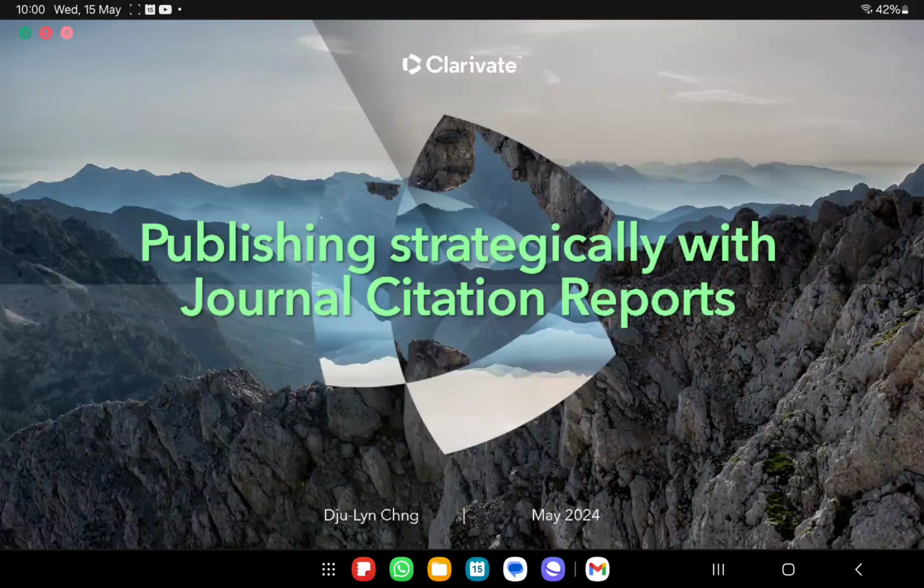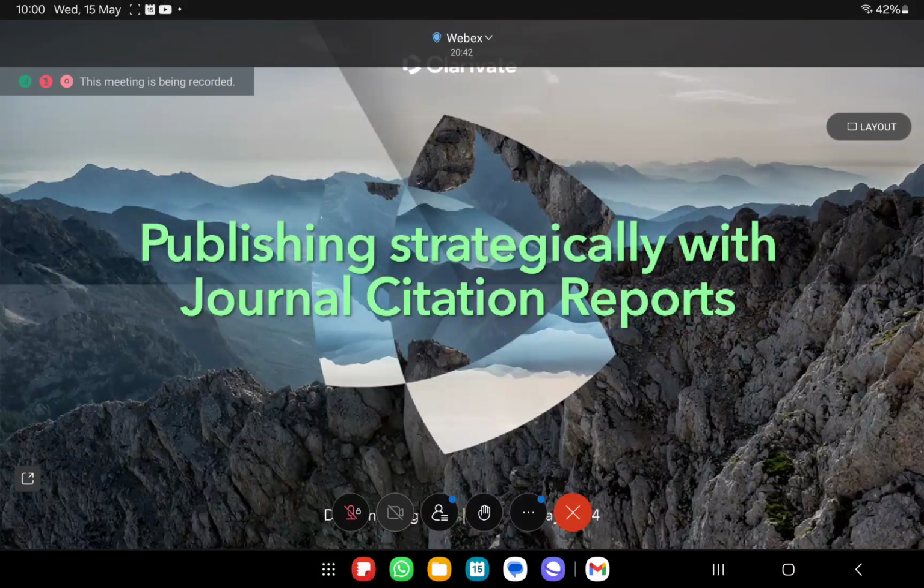A little bit about Journal Citation Reports being the journal impact factor, the place where you get the journal impact factor. All right. But for today, I'm going to emphasize a bit more about the other metrics that are available on the Journal Citation Reports so that you can make better decisions on where to publish.